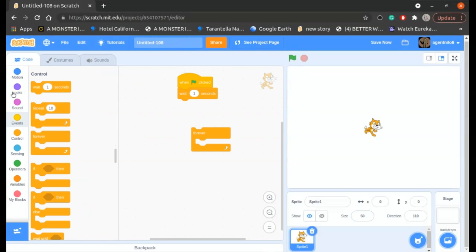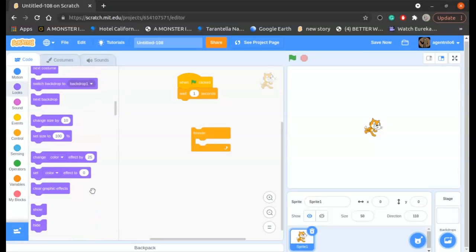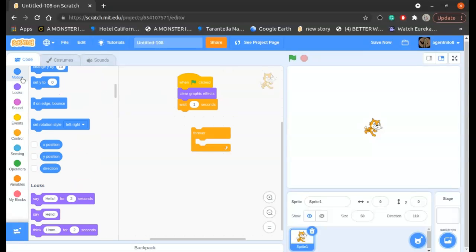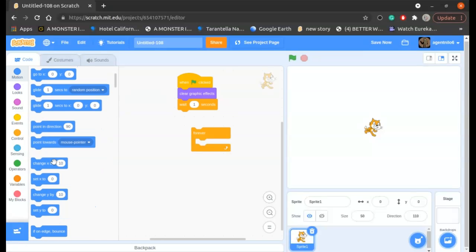Keep it separately. Then go to looks, drag a clear graphic effects block and put it over the wait 1 second block. Go to motion, drag a point in direction 90 block, and go to X0 and Y0 block, which will be in here.